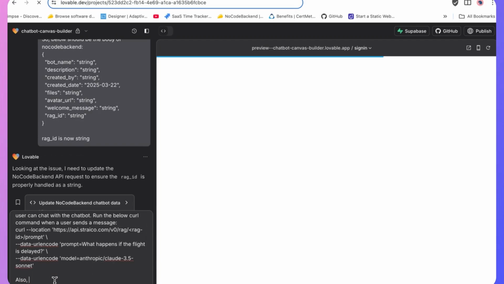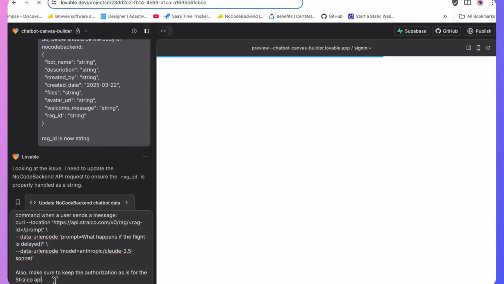Also, make sure it keeps the authentication authorization as the bearer token, and it keeps using that same Straico API key. Okay. Also, make sure to keep the authorization as is for the Straico API key.